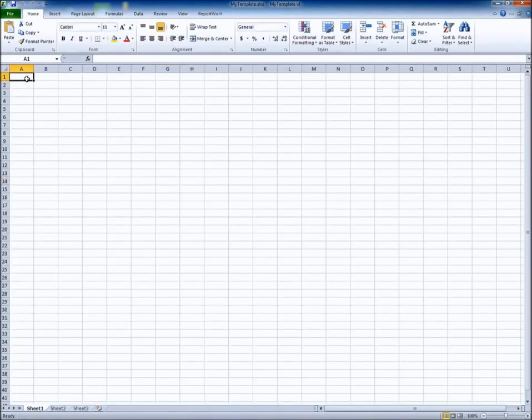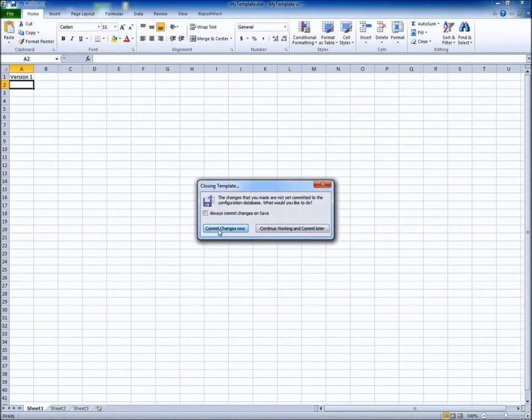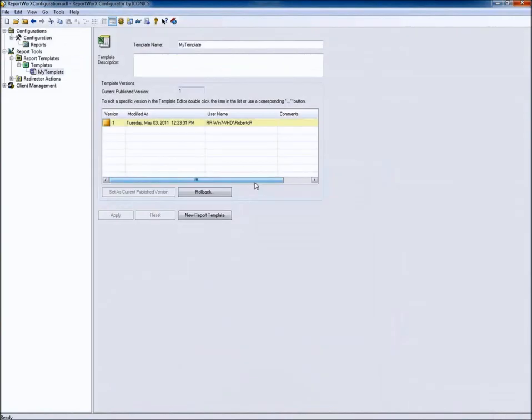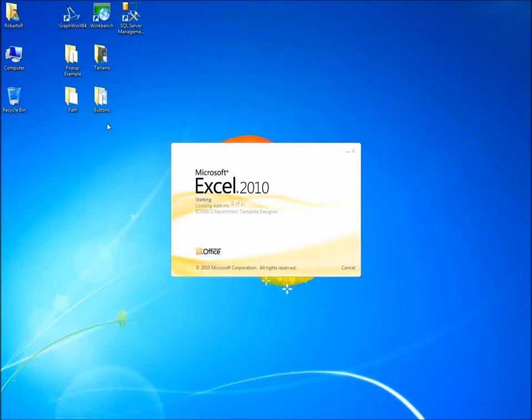Excel opens up. And I will just write version 1 into the first cell to identify it. I will click on Save to commit my changes and close Excel. So my template is ready to be used and it is the version 1 template. Now let's suppose that I want to create another version of my template. I can click on the button to edit it again.